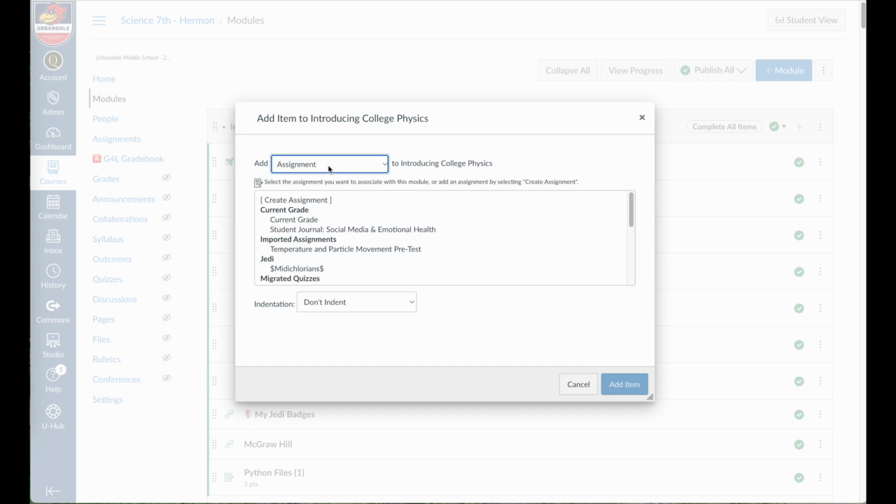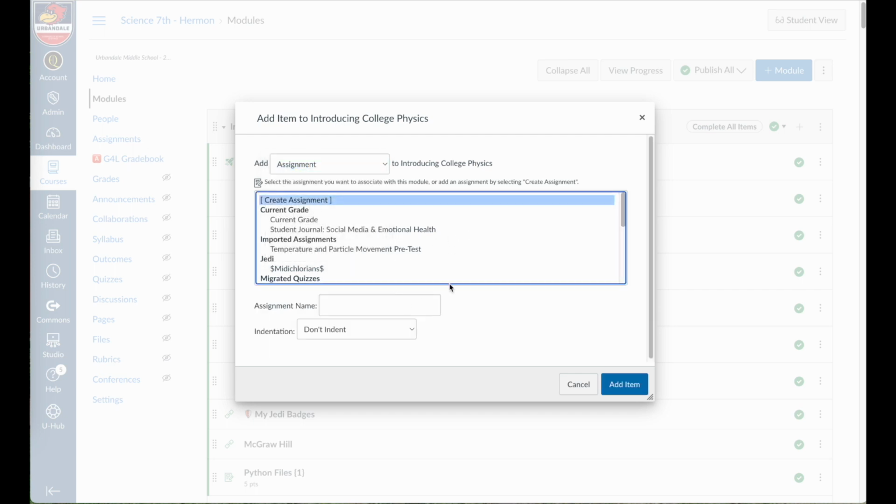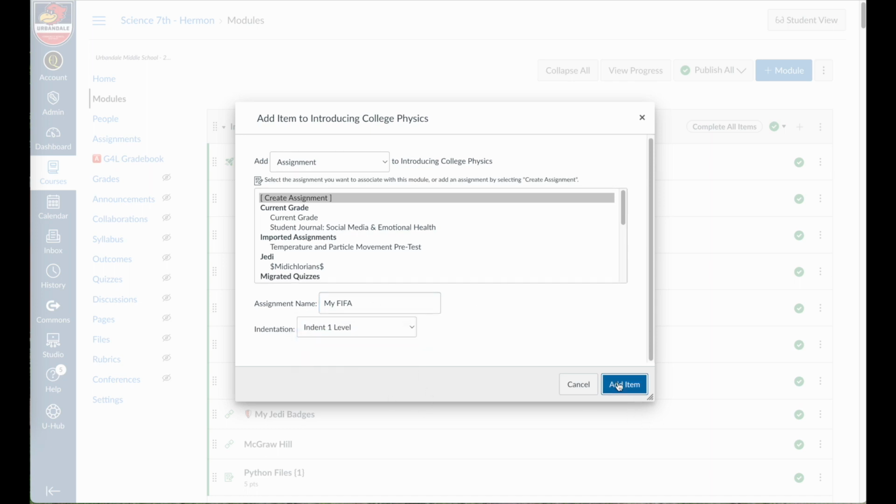And now normally when we're adding LTI tools, a lot of times we add them to modules, and you would do it right here, and you would say, I'm going to do an external tool. But that's not the case with this. This is an assignment LTI. So I'm actually going to click an assignment. I'm going to click create an assignment. I can do an assignment name, my FIFA or something like this. You can indent it if you want to. It doesn't really matter. I'm going to click add item.